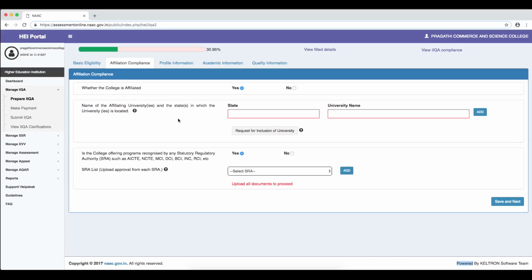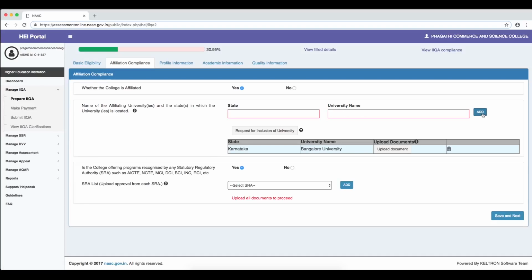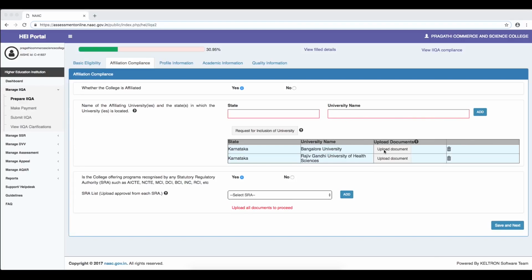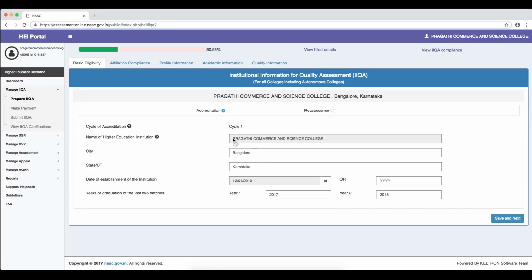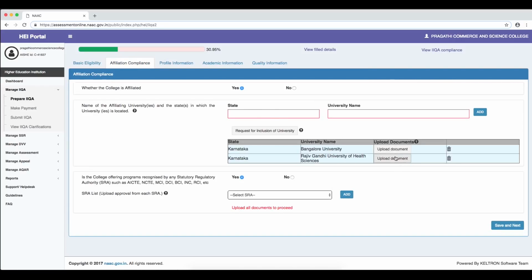It is always possible for a college to have more than one affiliation from different universities. For example, if I have 2 institutions, I could have affiliation from Bangalore University and from Rajiv Gandhi University of Health Sciences. There are 2 parameters to keep in mind in this affiliation letter. The affiliation letter should bear the institution's name as provided in the name of the higher education institution in the registration document. Apart from this, the affiliation letter should also have the current year affiliation.